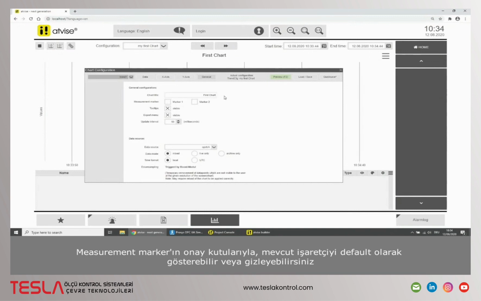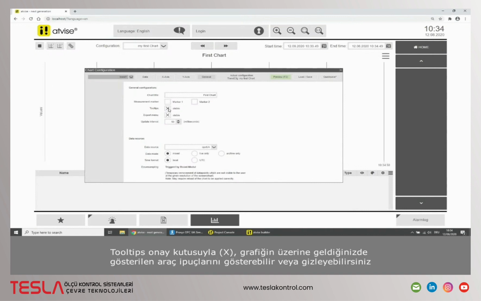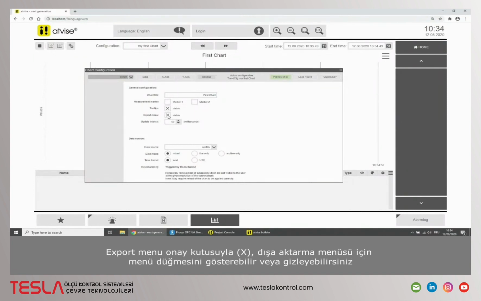With the checkbox Measurement Marker, you can show or hide the available marker by default. With the checkbox Tooltips, you can show or hide the tooltips which are shown when you hover over the chart. With the checkbox Export Menu, you can show or hide the menu button for the export menu.